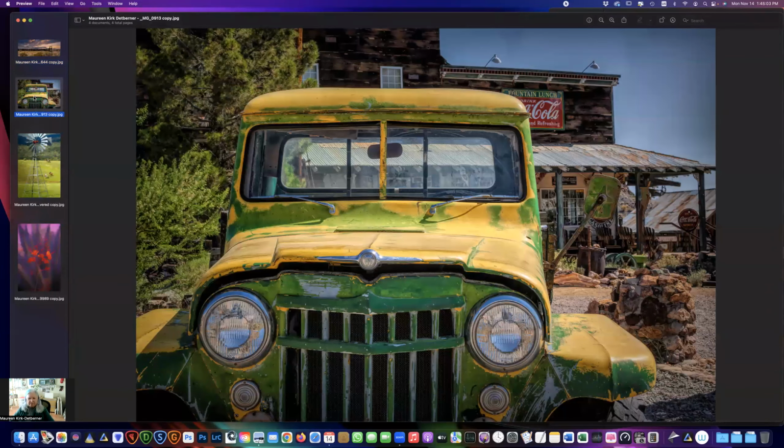This was just a fun photo I took of a Jeep at this particular place in Nevada that has a huge collection of old cars and trucks and vehicles. So that's an old Willis. Yeah, I think it is. Yeah, it's got the W on it.